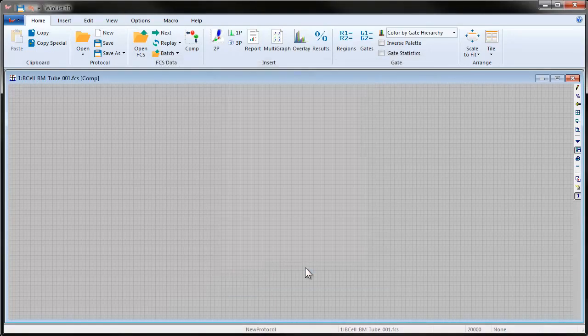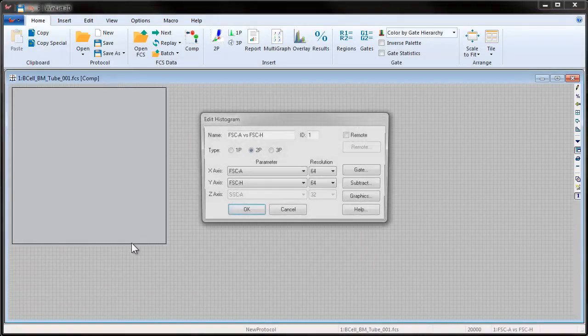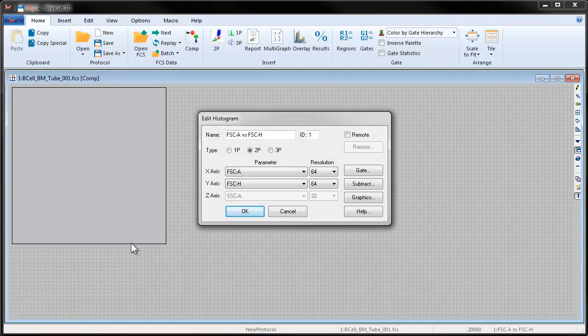Click and hold the mouse button down in the data source window, and with the mouse button down, move the mouse to define the size and location for a new histogram window. Release the mouse to finish the histogram drawing operation. The Edit Histogram dialog is then displayed. Choose Forward Scatter Area for the X-axis and Side Scatter Area for the Y-axis, and then click OK.